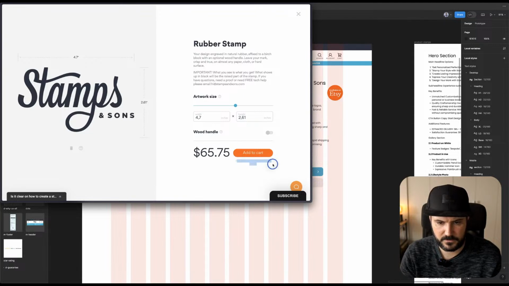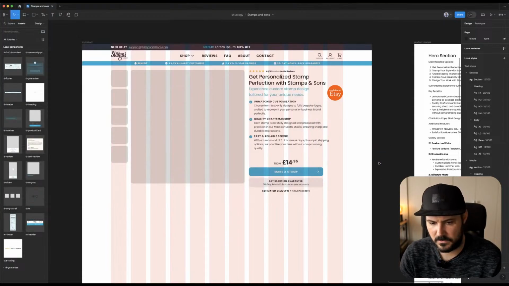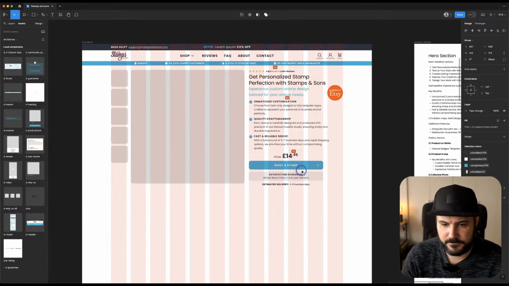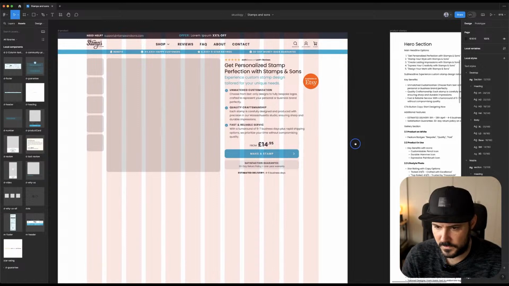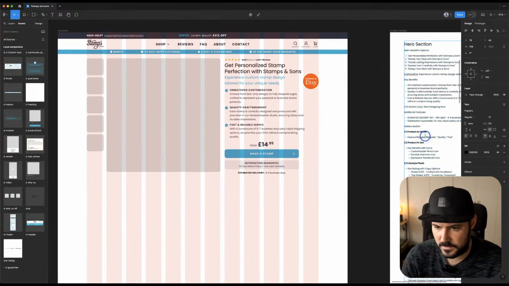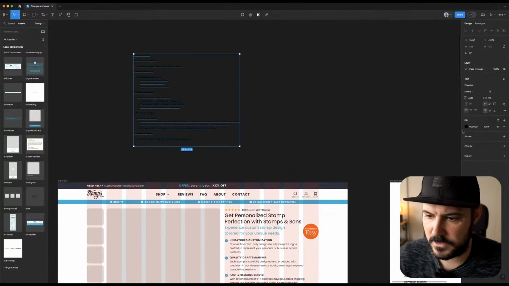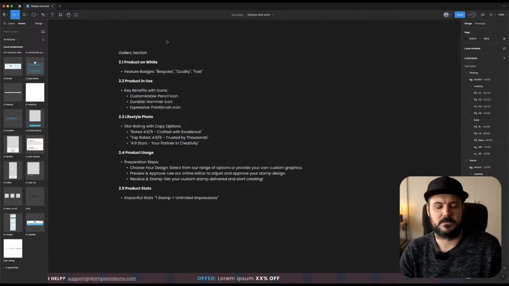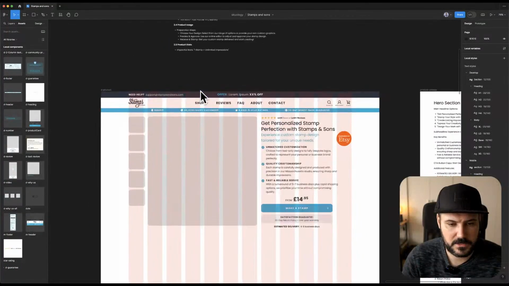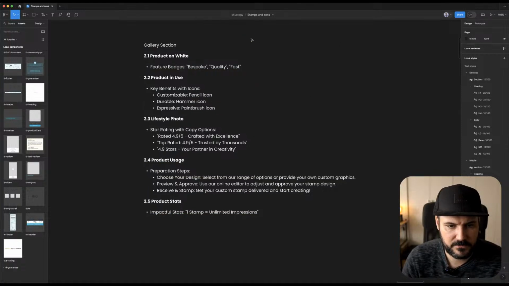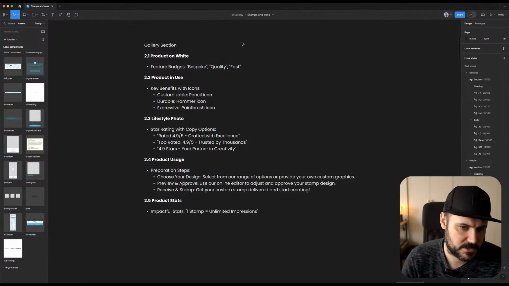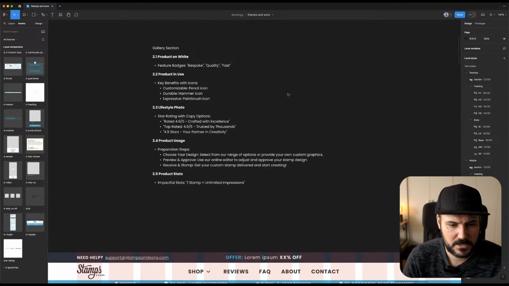Ships within 48 hours. Okay, we can add that one later. Like this. So we have the gallery section here. This is the information that we can use to create here, but I currently don't have the badge or the photos, so we'll need to skip this one for a bit.